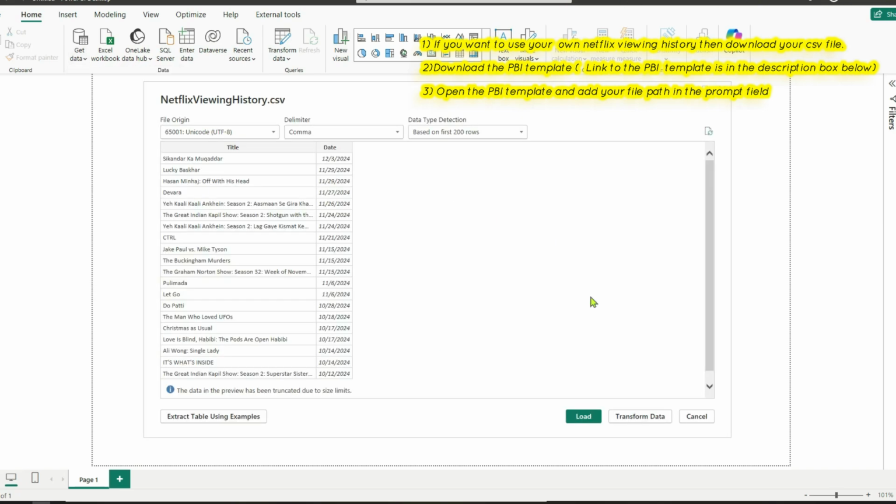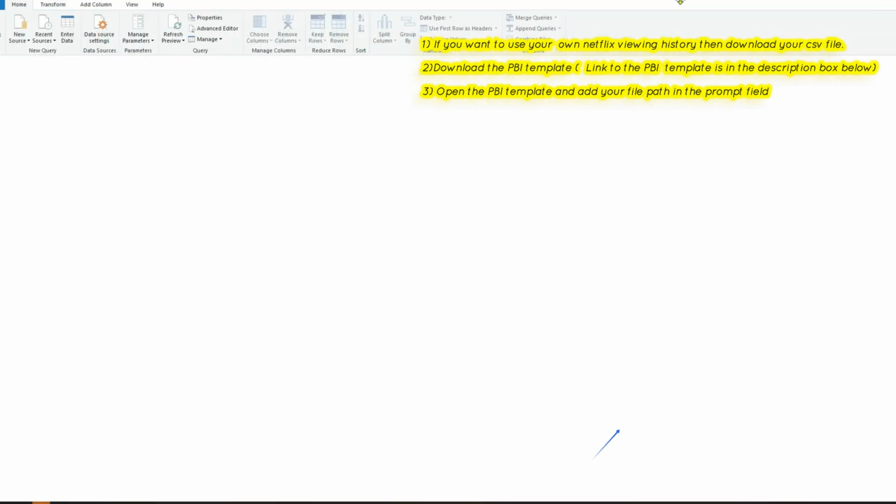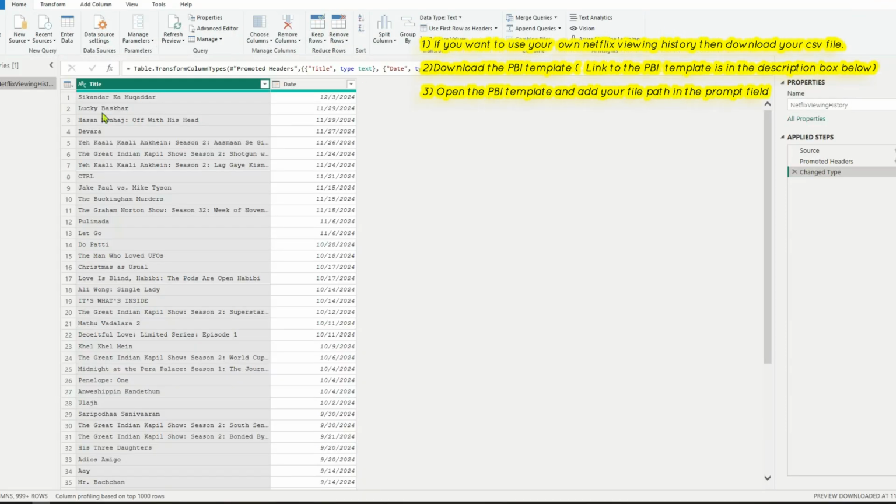So click on Text/CSV, Get Data, and let me try to transform the data, because we want to do some transformations in the Power Query editor window. So let us do that. Let us click on Transform Data. Once we click on that, the Power Query editor window will show up.